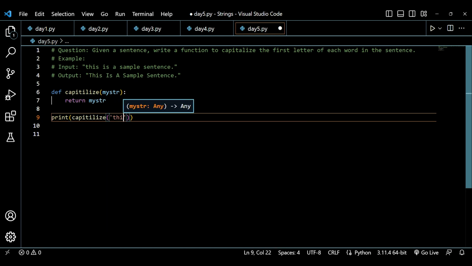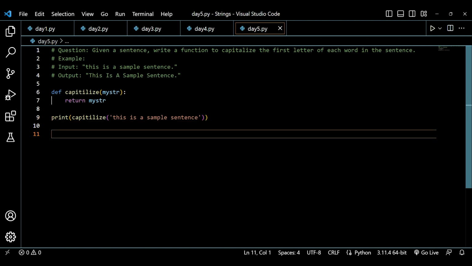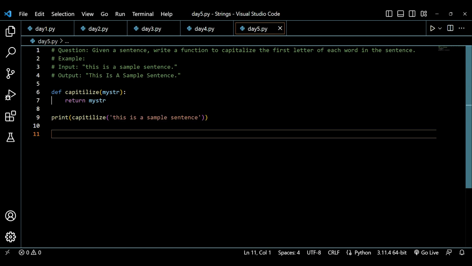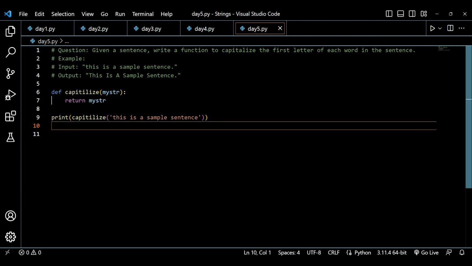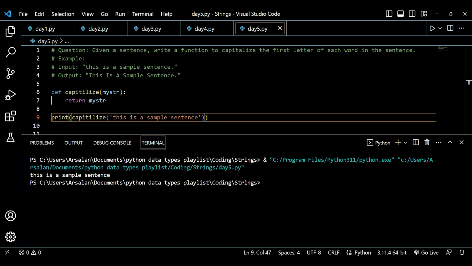Let's say I will be passing "this is a sample sentence". So I have written the parameter as "this is a sample sentence" as my first argument of capitalize, and that's all we have to do. I have passed the string here. Now the moment I run the code, I will get a printed value in my terminal as "this is a sample sentence".